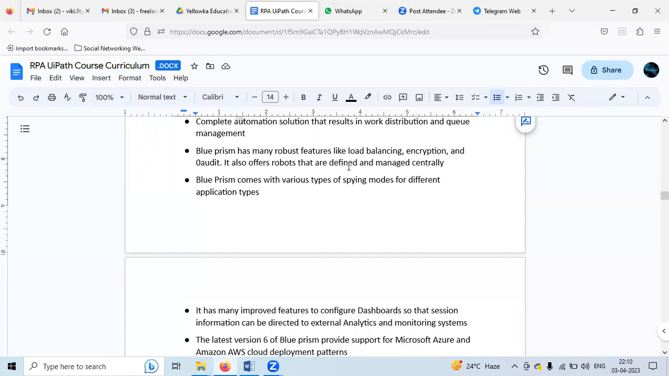Third, it is very robust in nature and has very different types of features available in Blue Prism, like load balancing. Load balancing in the sense of the amount of requests coming in and doing the work, it is able to balance the load with the help of queues. We'll explain what queues are at a later stage, but just try to understand that with the help of queues, we can do this load balancing.